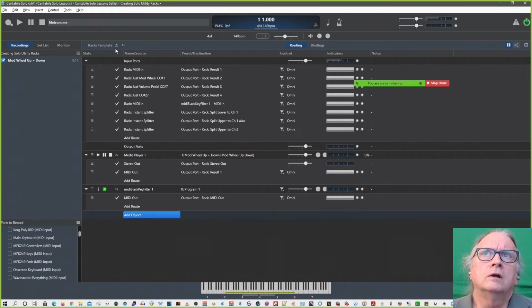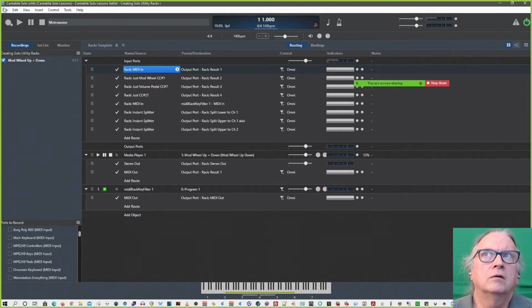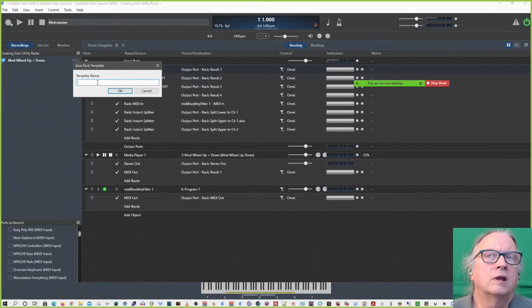When you are inside your rack, in order to save an embedded rack, you've got to click something in the rack. If you have something else clicked elsewhere, then the file changes. Now it's saving recording sets. I'm going to set here, and now I can save rack copy as. But I can also save as a rack template and give it a name.